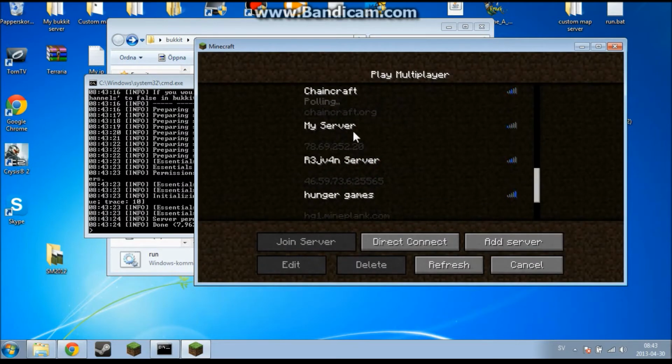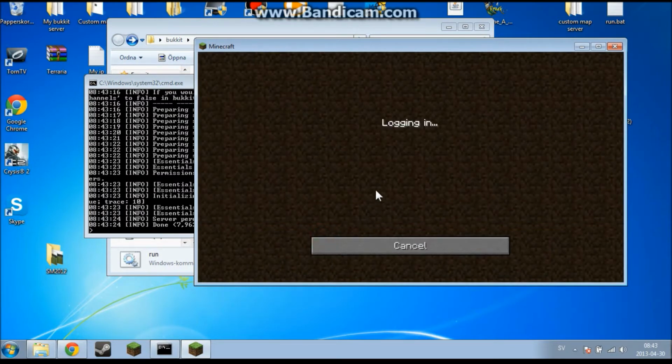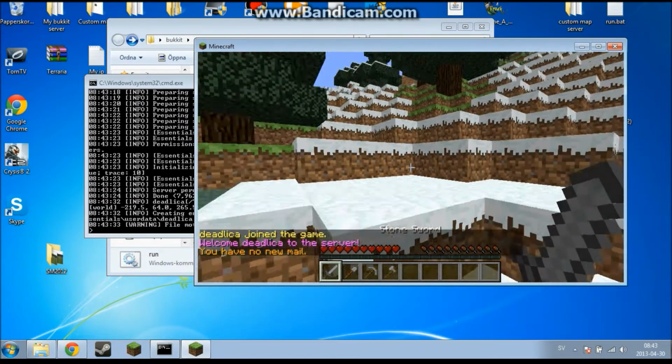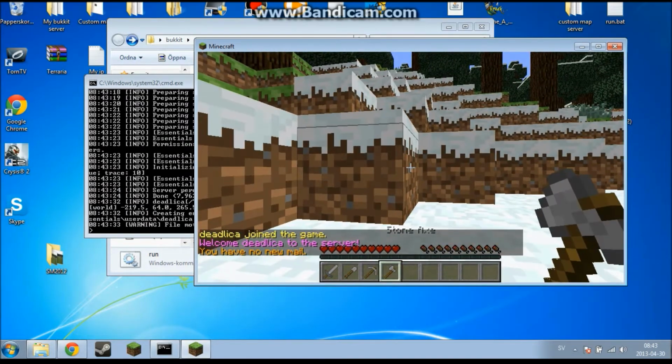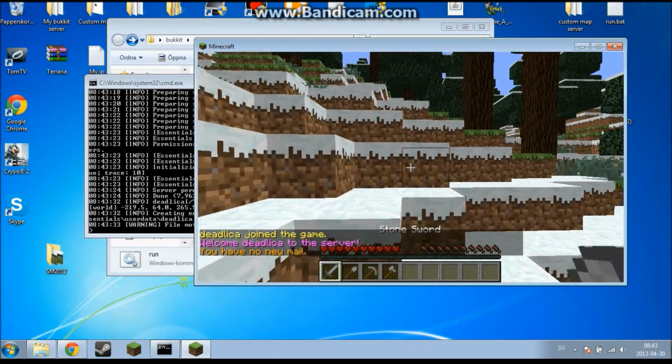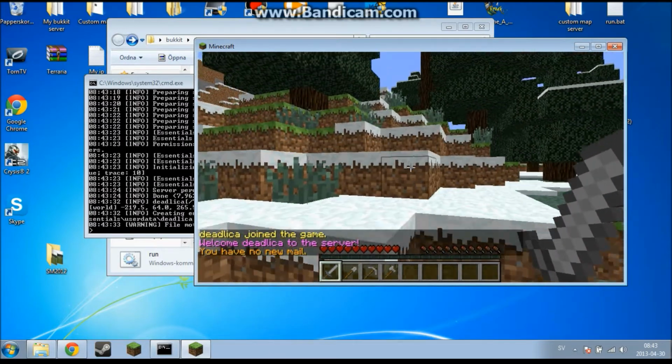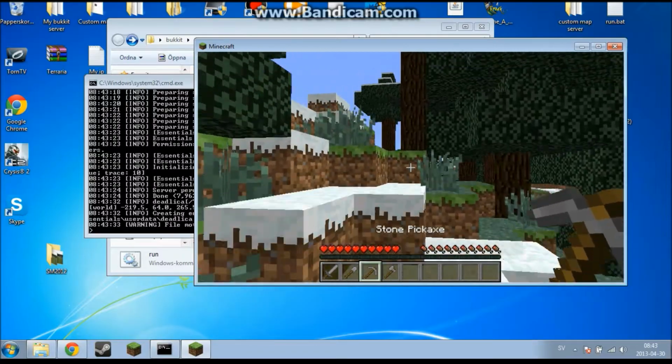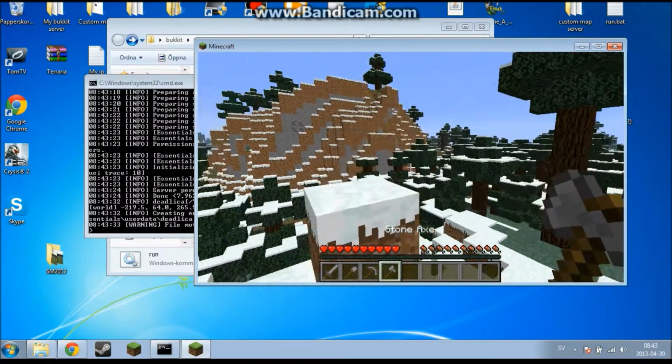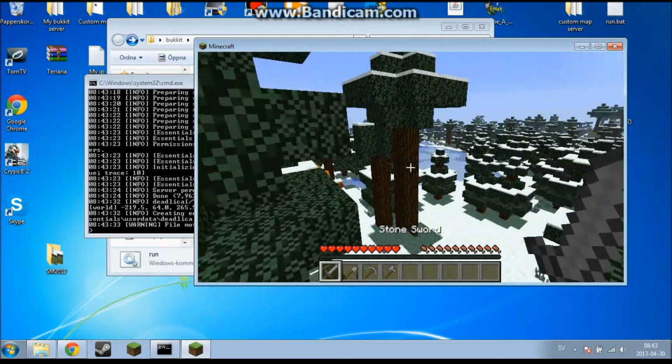So, go to my server. You can name it whatever you want, it doesn't matter. You see, this is something included in Essentials: a new player gets a stone sword, shovel, pickaxe, and regular axe, all in stone.